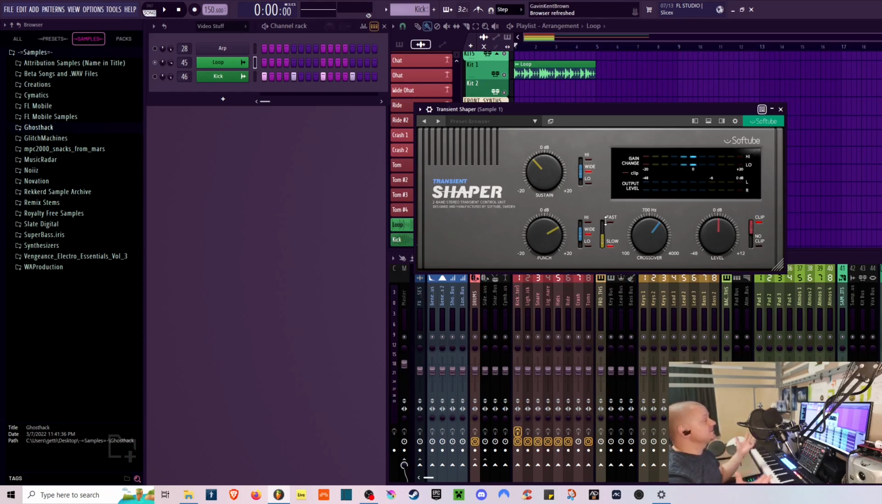There's only 8 controls. And the idea behind it is so that you don't have to waste time dialing in 50,000 different things just to get it to sound the way you want. Softube designed it with simplicity in mind, and it does exactly what they built it for. So, I mean, I can't fault them for that much.